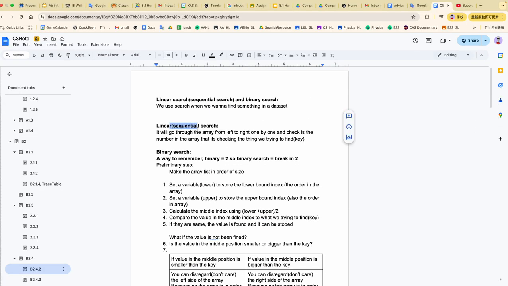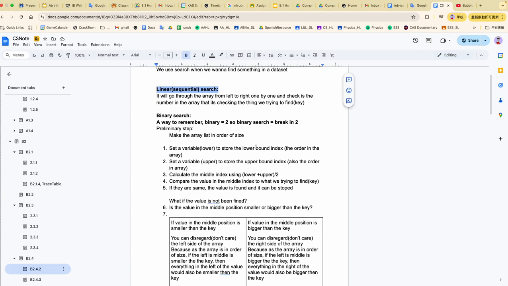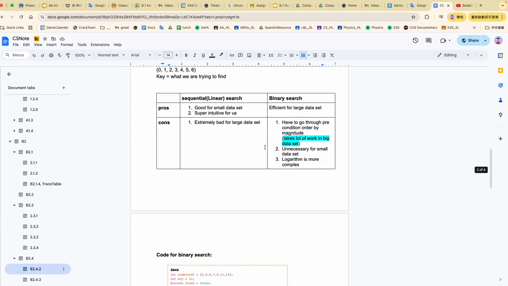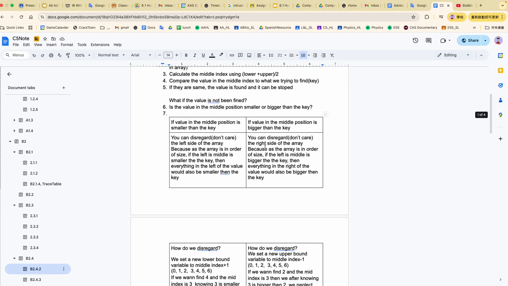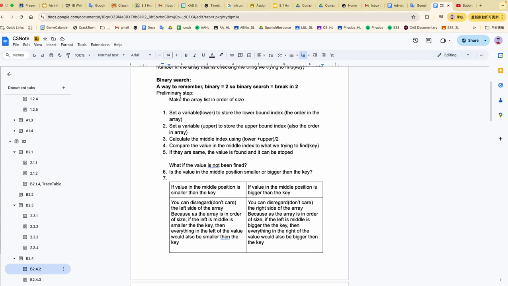Linear or sequential search is pretty intuitive. By the way, linear search and sequential search are the same thing. Some people prefer to read it as sequential search, some prefer linear search, but the two are exactly the same thing. It's just personal preference. So yeah, this is linear search. It's pretty intuitive.